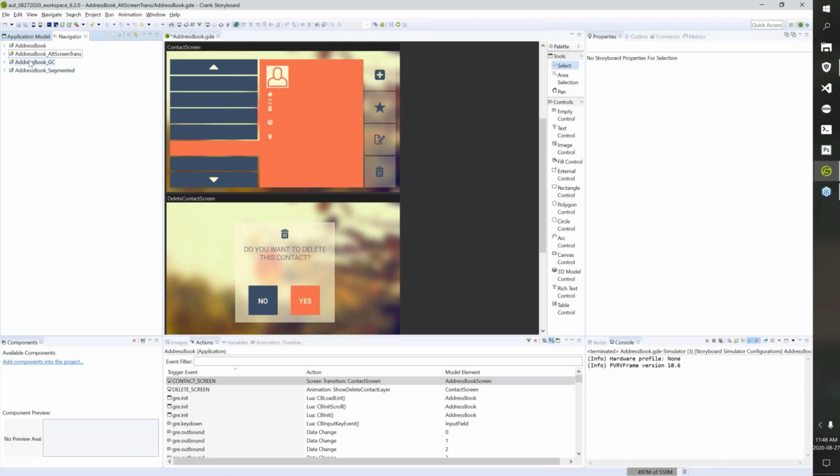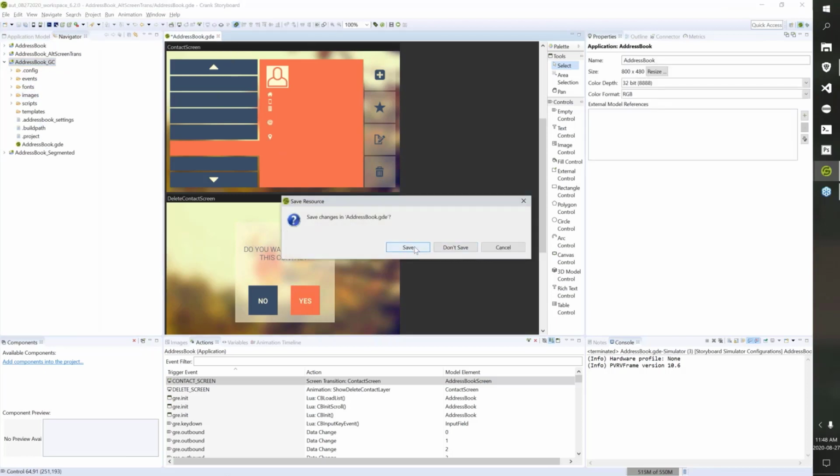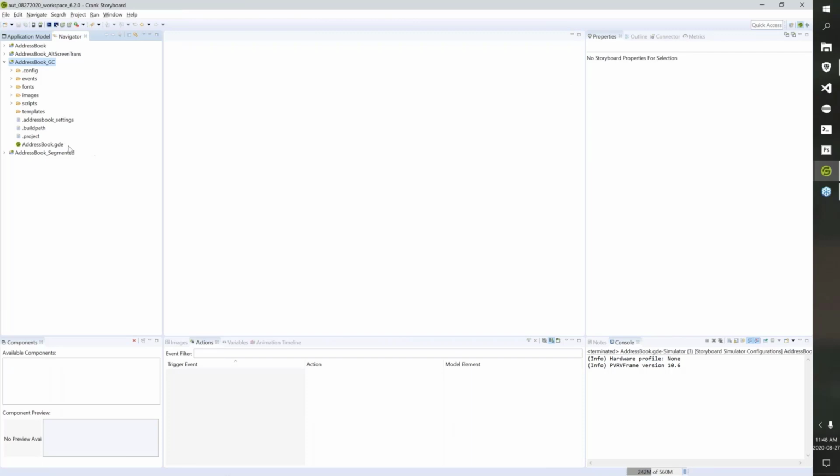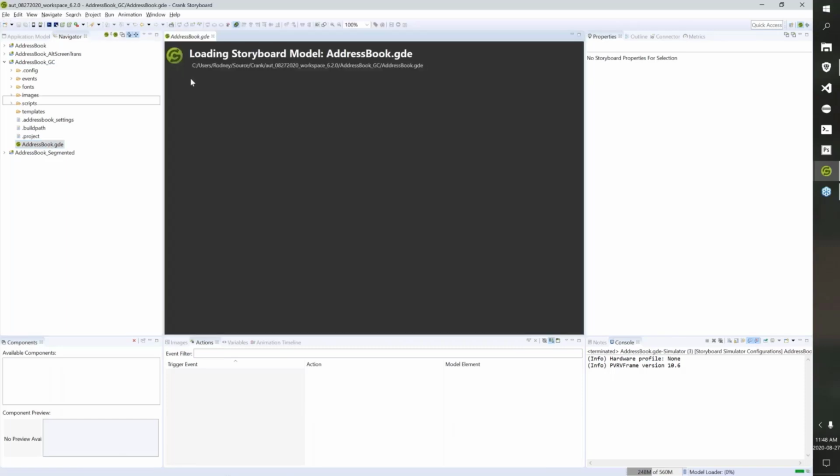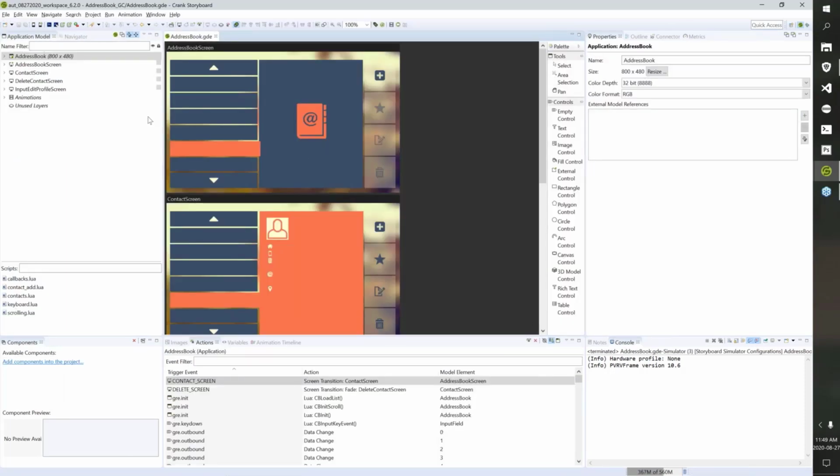So I copied and created a new address book, and I called it address book GC, and GC stands for garbage collector. So I'm going to close this one. Sure, save. And so the address book GC has no changes to the actual UI itself.